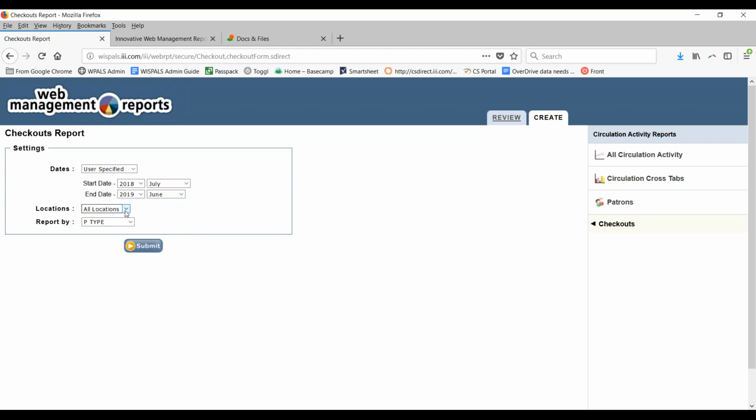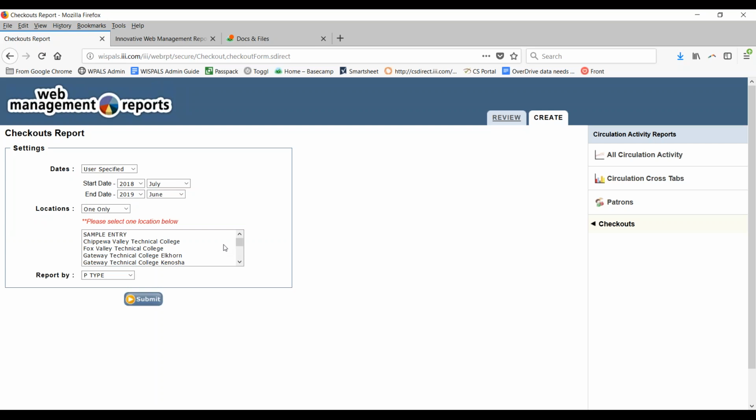So the other thing is we don't want all locations, because remember, when you're going into this, you're part of a consortium. So if you do select all locations, that doesn't mean all of your location codes. It means all library locations. So we want to select one only because we want to specifically look at one library. So let's grab Fox Valley for an example.